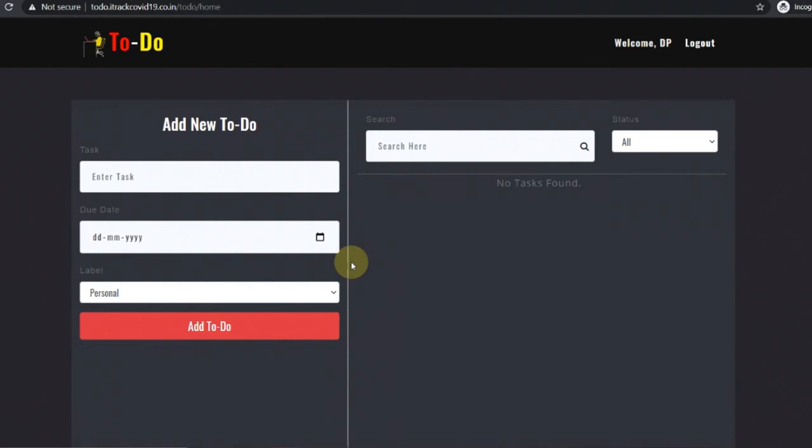Now let us see how to add tasks. On the left hand side we have add form where we can add new task. So let us fill the data. After filling the data, click on add button. On the right hand side we can see that the to-do has been added.